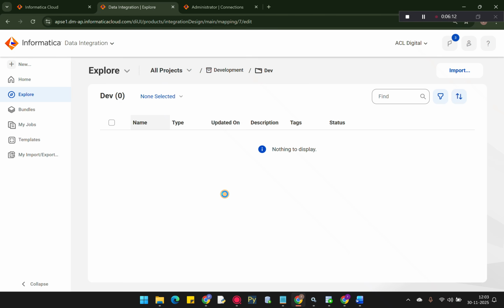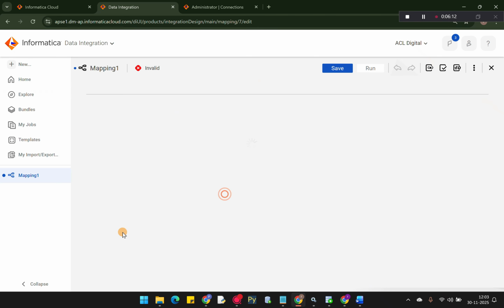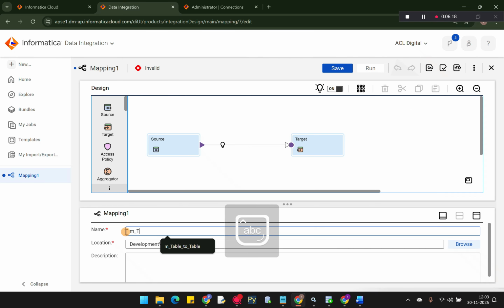Now we are in this page. Provide the mapping name m_table_to_table_data_loading, then select the source and target transformation. I don't use any other transformations here, I just use the same source and target transformation in this pattern mapping.